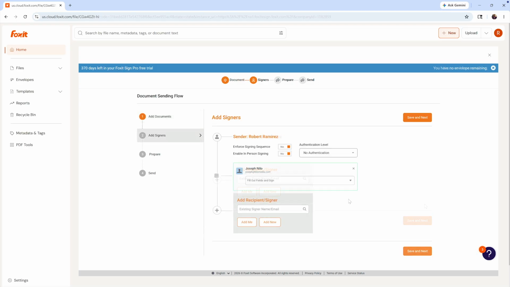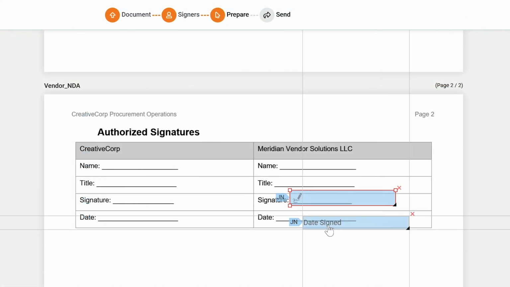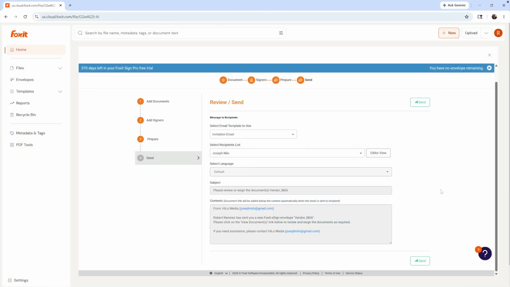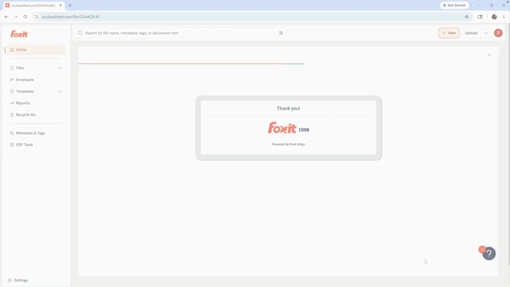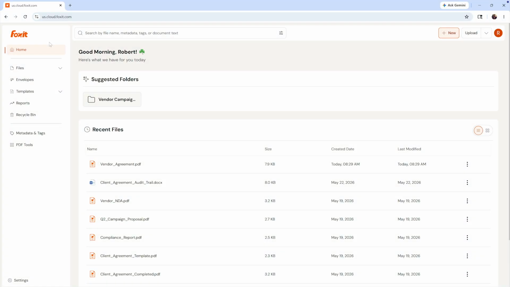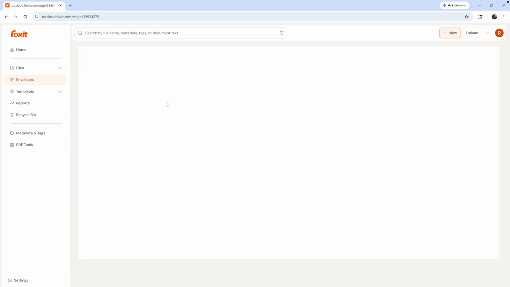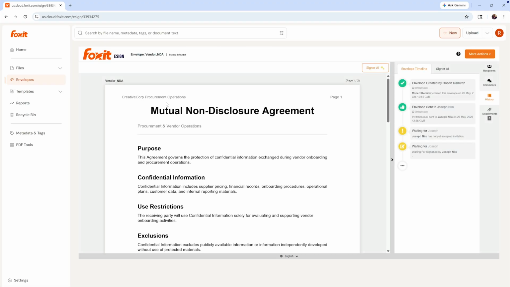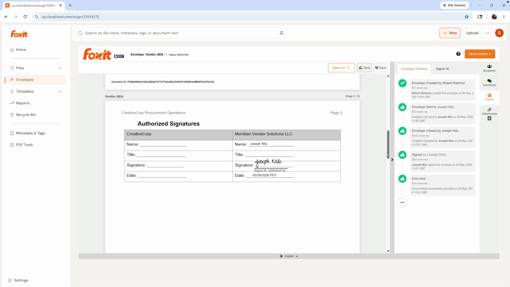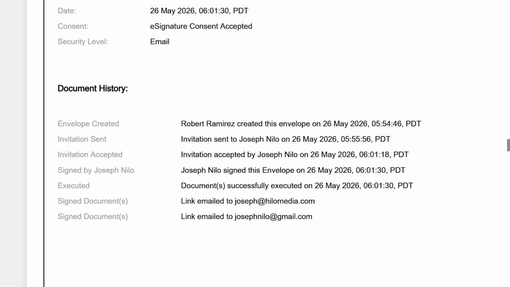From here, I'll add my recipient, review the prepared signature fields, and send it off for signature. Sending the agreement for signature creates a connected eSign envelope tied to the DMS document, while the agreement continues through the signature process. After all signers finish, the completed agreement and audit trail remain connected to the original DMS record. The signed agreement, envelope activity, and audit trail stay connected without manual downloading, renaming, or re-uploading.